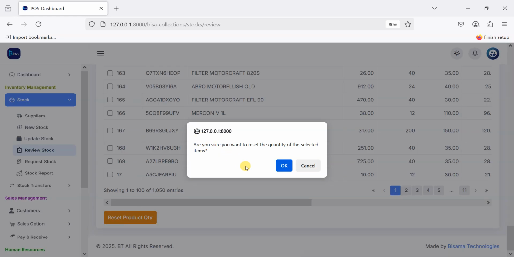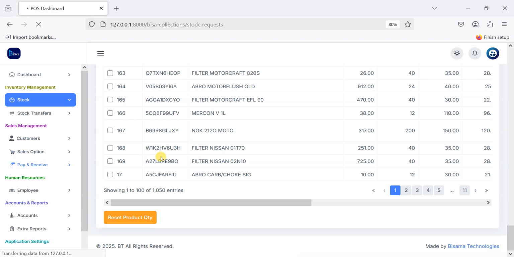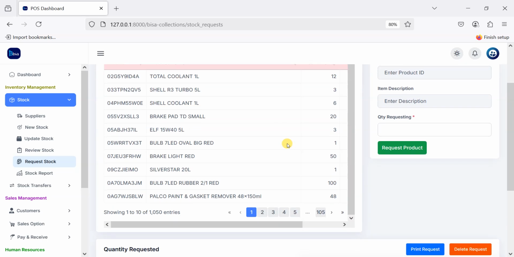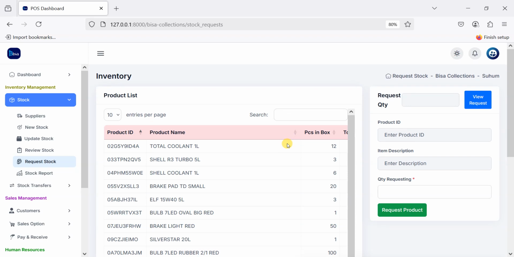So you see, it's as simple as that. Now let's go to request stocks. Request stocks allows you to request stocks to your various branches. So let's say if you have multiple branches using the system, you can request a stock from them.